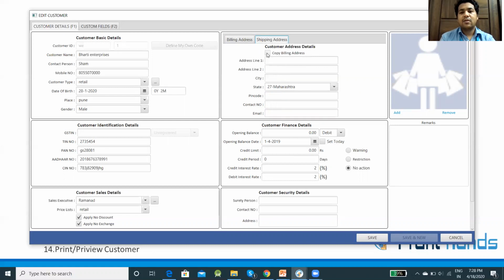So you can see copy billing address. So simply it gets copied over here. So in this way you can fill up the address details over here.